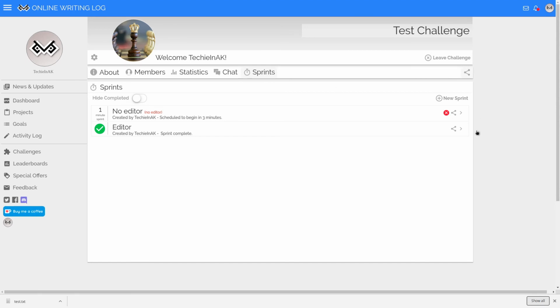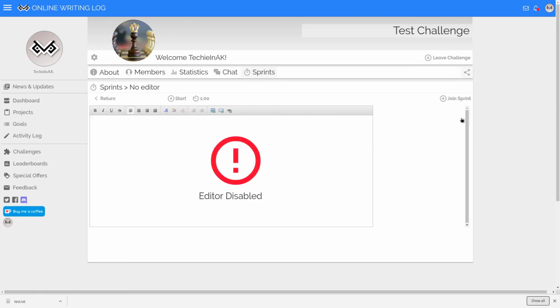And what we'll do is we'll hop into this other one. And the same concept here with this other sprint: you join the sprint, everybody that wants to be there, and then when you're ready to go, you hit start. The difference here, like I said, is that you actually don't use the editor.